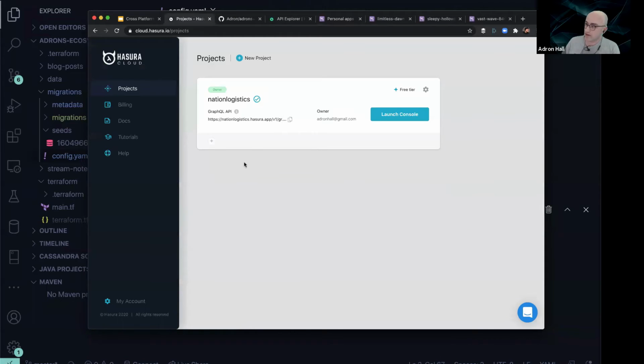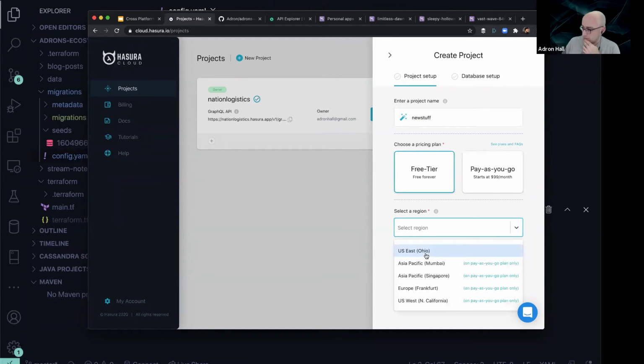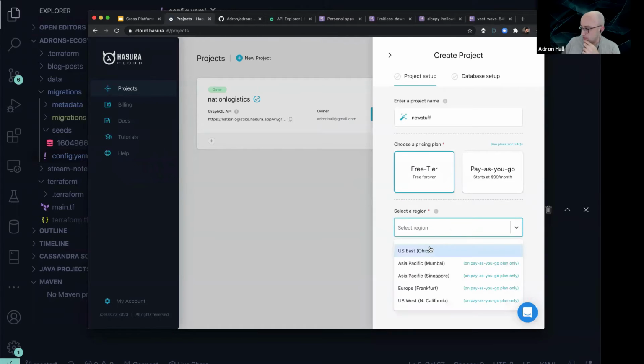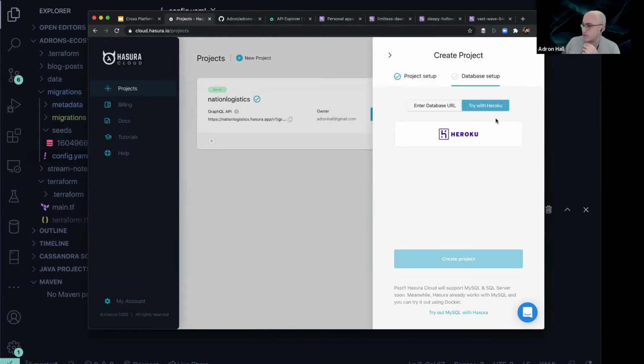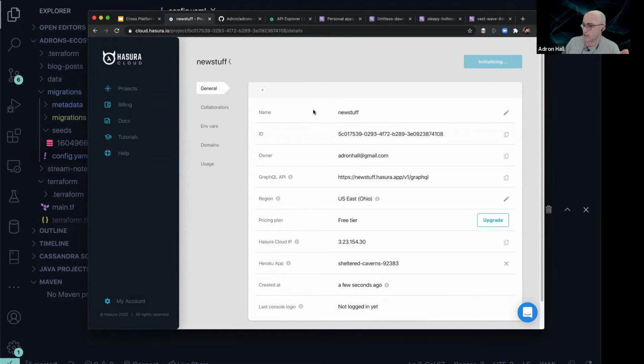This is one API endpoint that I have set up for myself, but it's as easy as hitting new project, selecting free tier, and then I'm going to pick the region. Let's go with Ohio. No, we're going to go with California. That's way closer. Oh, I have to pay for California. Never mind. We'll go with Ohio. That's the free tier one. And then database setup. Just click on try with Heroku. Click it. Takes like 2 seconds. It builds another database. Then create project. It's almost done. I think this takes about 10 seconds.